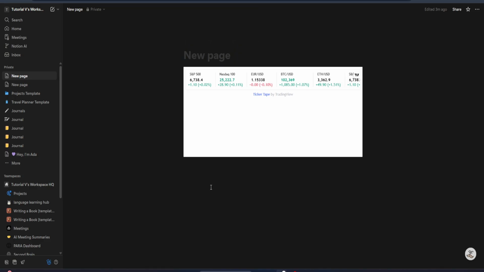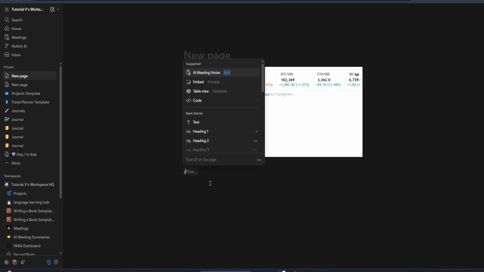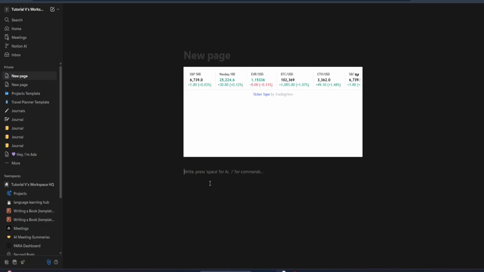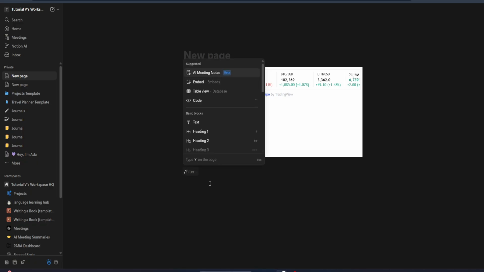Now that you have the link ready, it's time to head over to Notion. Open your Notion workspace in another tab. Once you're there, decide where you want to add the TradingView widget. You might want to create a new page or add it to an existing one where it complements your content.